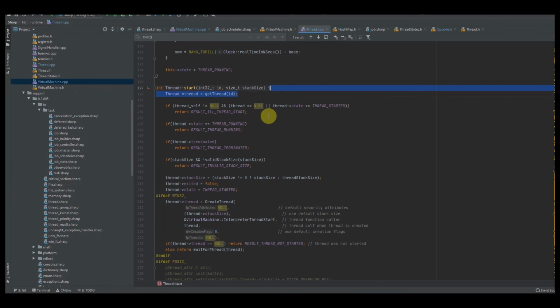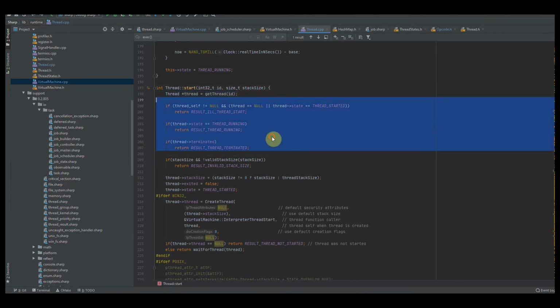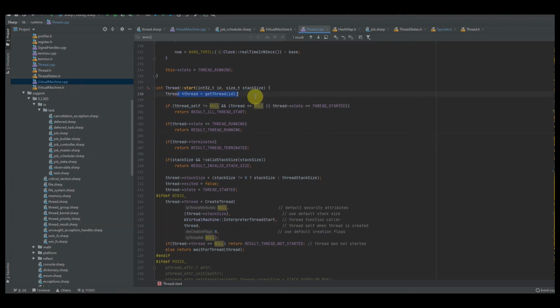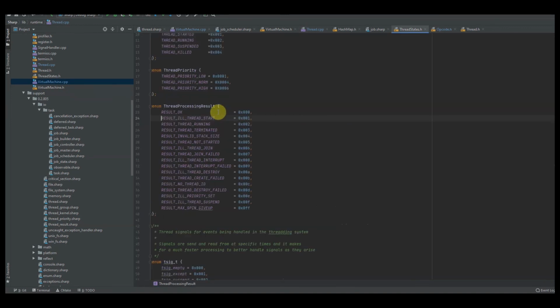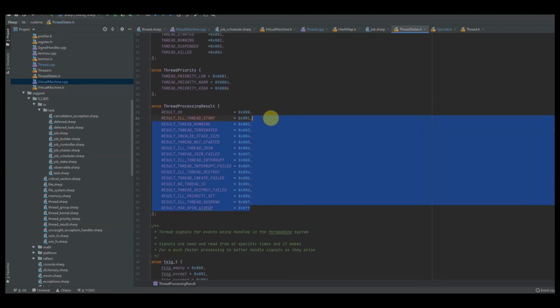So what we do is we get the thread and we do a couple of checks here. So obviously, the thread can't be null, right? If we try to get it and it doesn't exist, then that doesn't make any sense. And if the thread is started, that means we also can't restart it again because it's in that starting to running phase. So if that's the case, then we want to say we can't start it. So we return this result, and it's going to be any one of these results here.